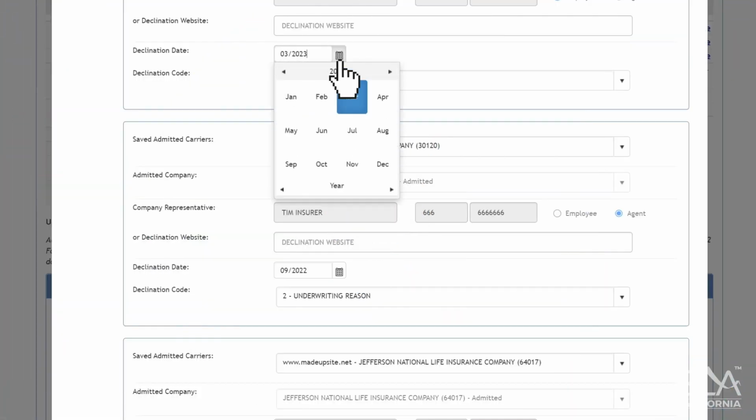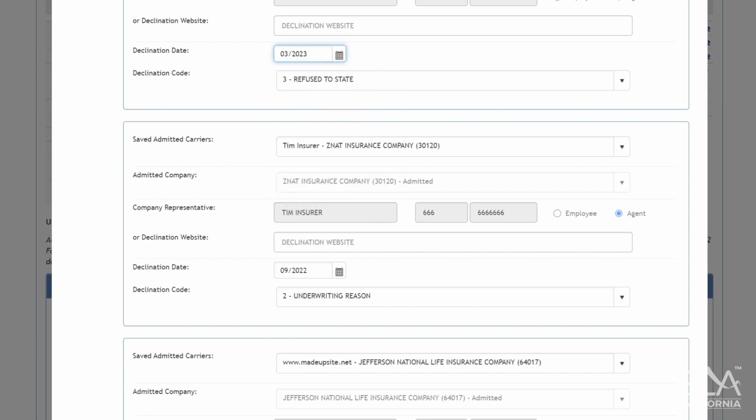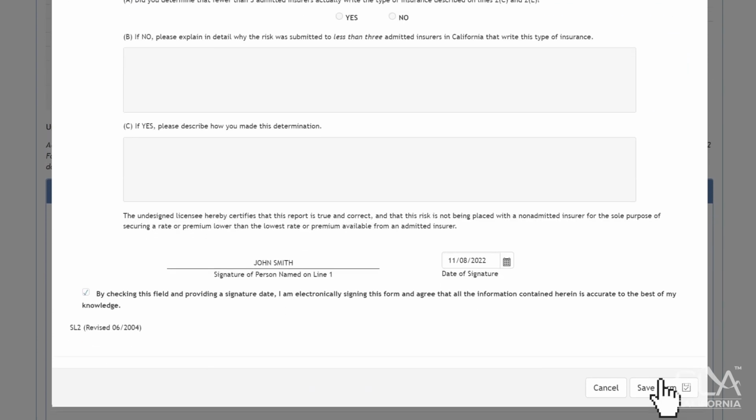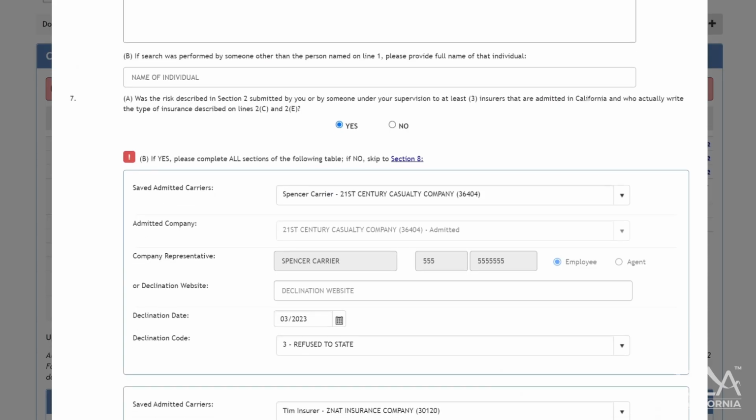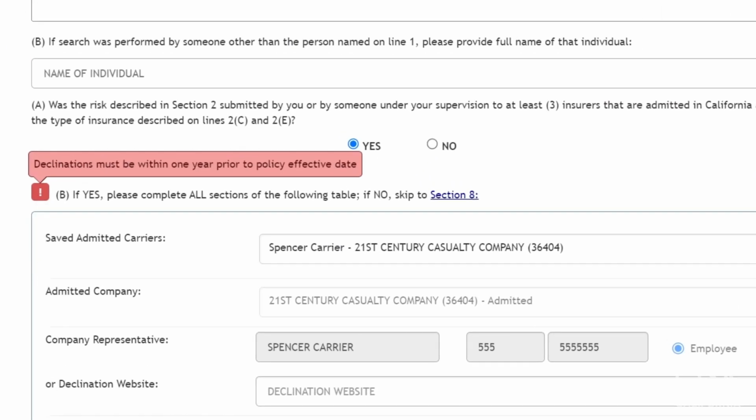We have also added additional validation to Section 7B. Users can no longer submit policies with declination dates that are not within a year of the policy effective date. The SLA issues tags for invalid declination dates, so this feature should help forestall any possible tags.